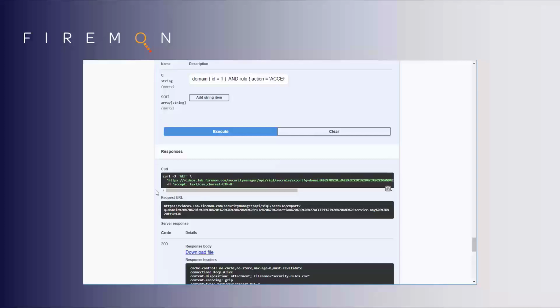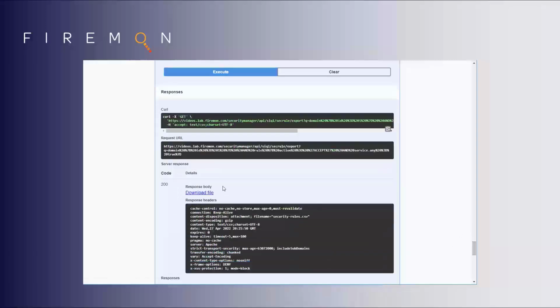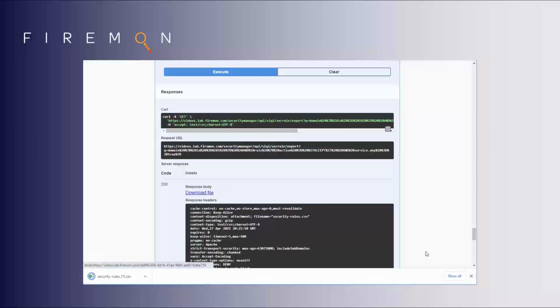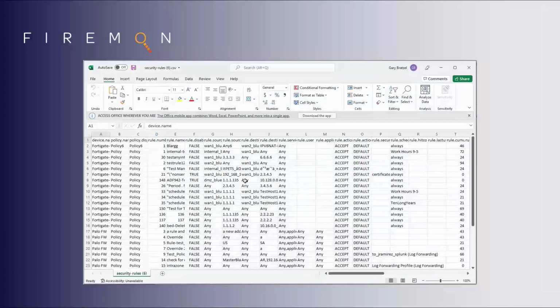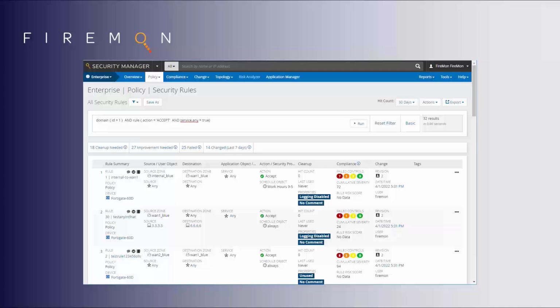This generates the curl header just as before, but it also generates a download file link. By clicking on this, I'm going to download the CSV output of this API query. Opening that up, I can see that I now have the same rule information exported in CSV format as I did in Security Manager.